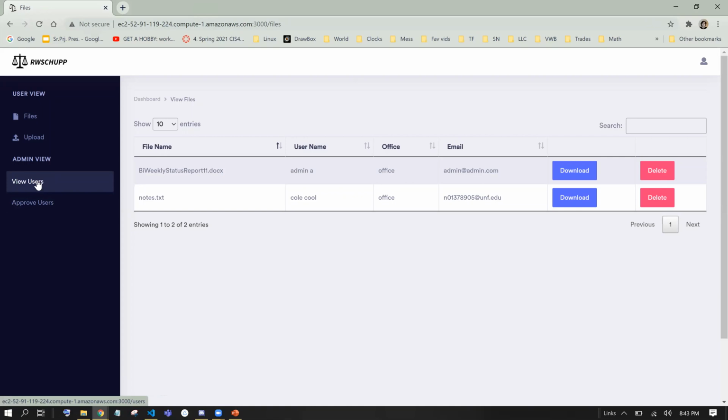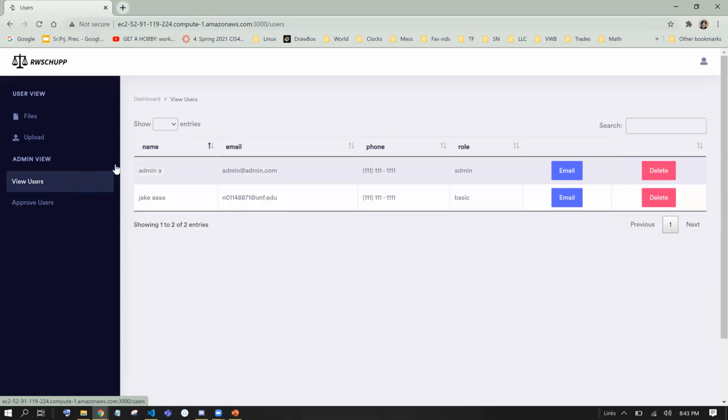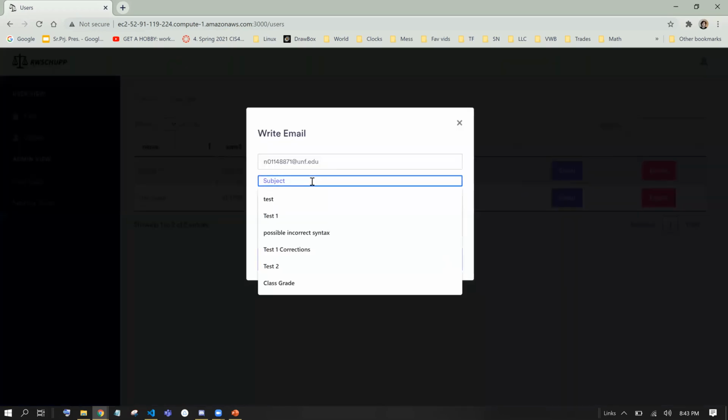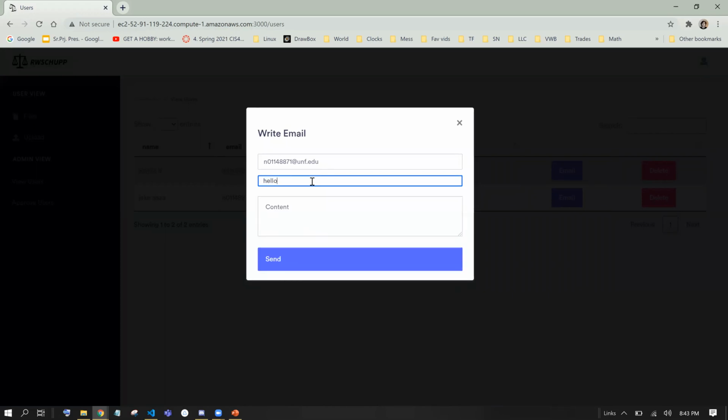This menu is only available to administrators, and it's a quick way to view all users that are in the system. From here, we can see quick contact information such as email, phone number, and the role of the user. Here we can also contact users. So we'll go ahead and send myself a message, and we'll just say, hello.